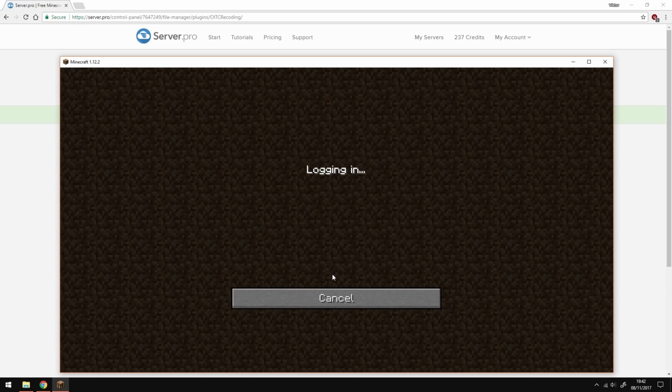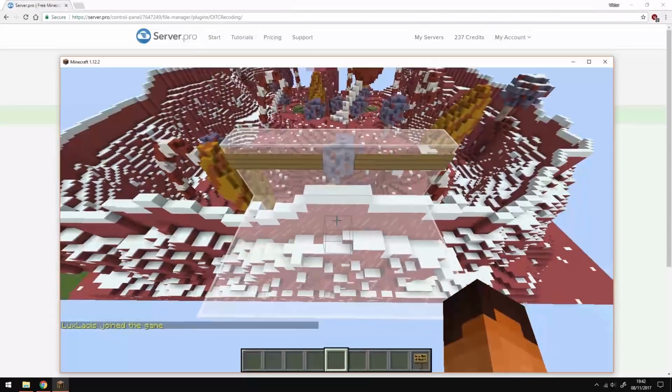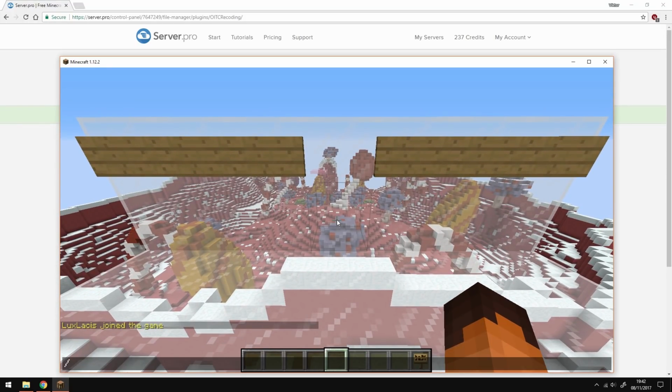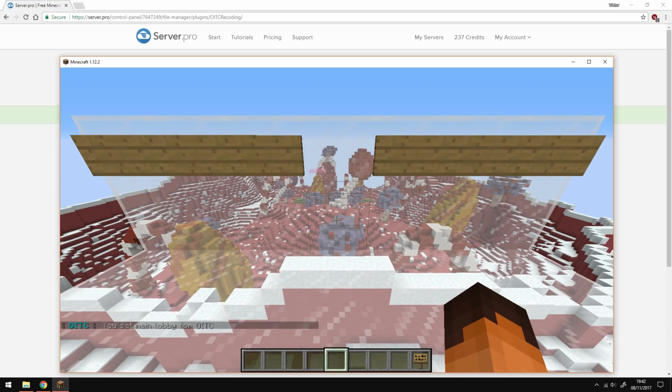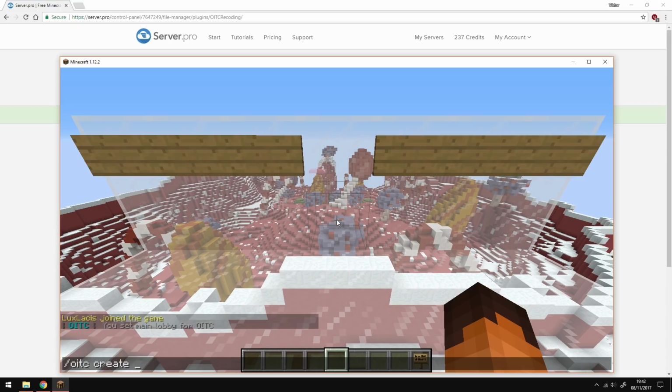First thing we're going to do is create the global lobby. This is where all the signs are going to be, so people can join your games. To do this, just type in slash OITC set global lobby. Next, to create the arena, type slash OITC create, then the arena name, and then the max number of players.